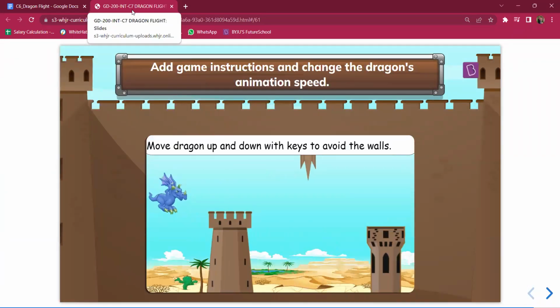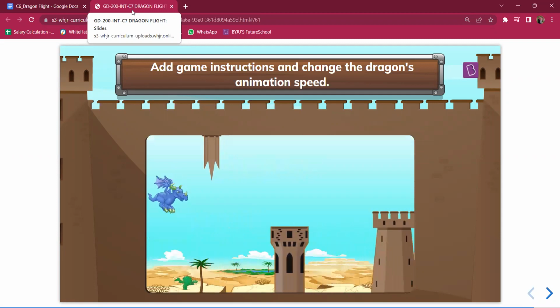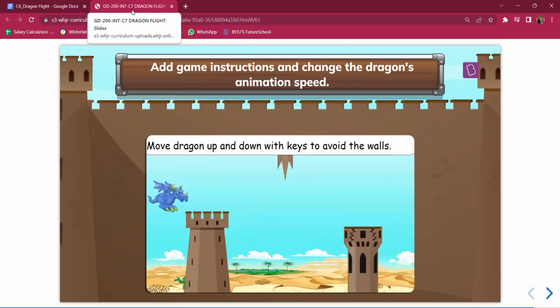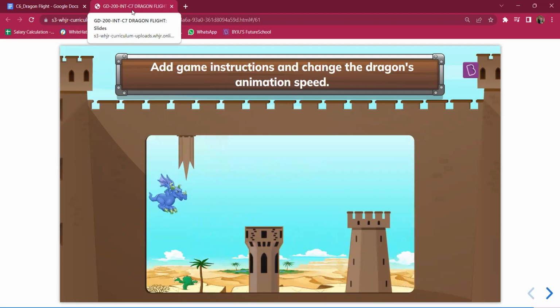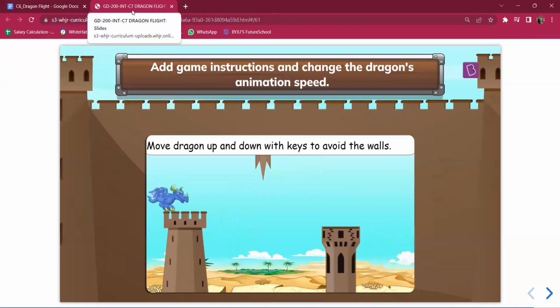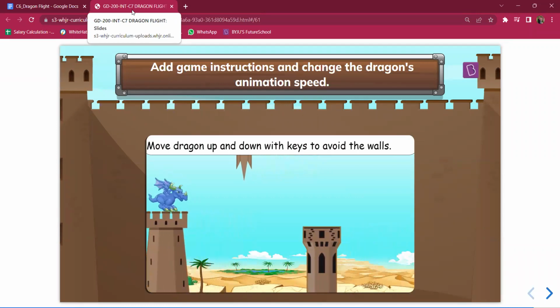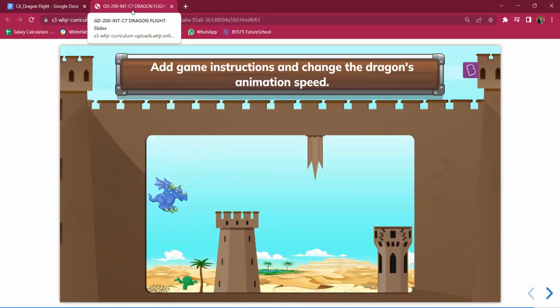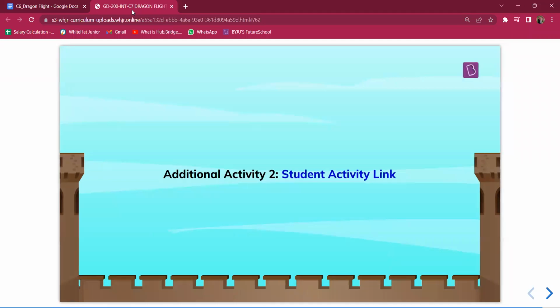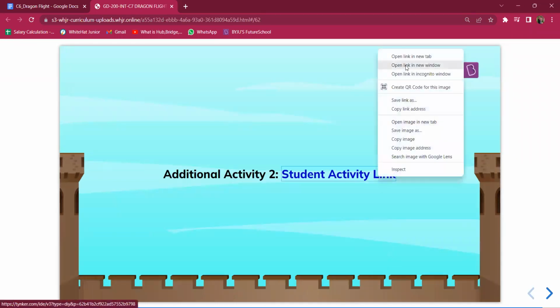Next, you have to add some instruction, which they have already done, and also change the dragon's animation speed. Okay. So you have to write as an instruction: move dragon up and down with keys to avoid the wall. Okay. So this is there in additional activity number 2. So you can ask the students to open it at their end.